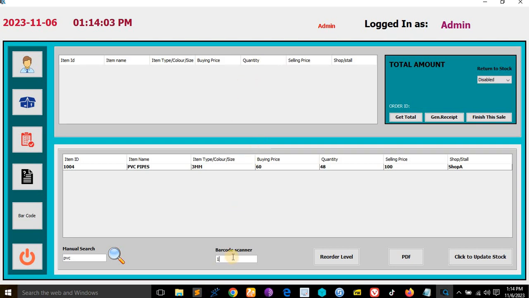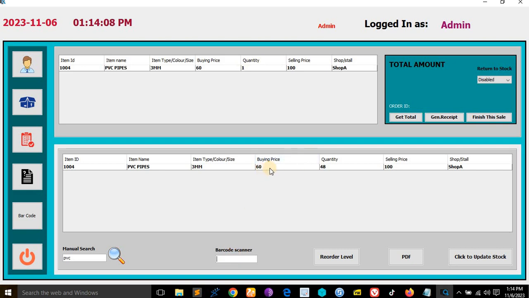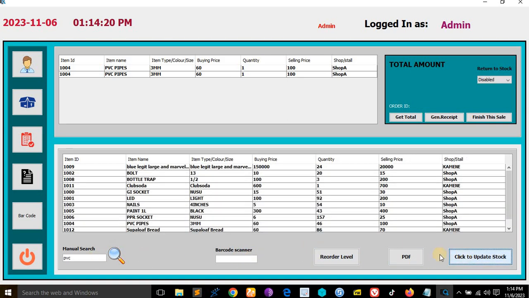So if, for example, I want 004 like that, and I press enter, it removes. Even the quantity it should deduct. Let us see. See, it is deducting. Yes. So let us click here to update stock. Then let me add items. Show you another way of adding items.